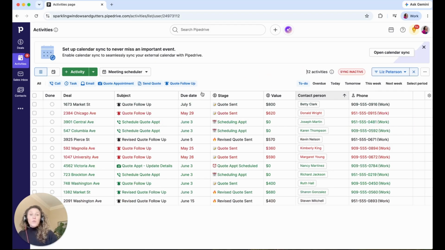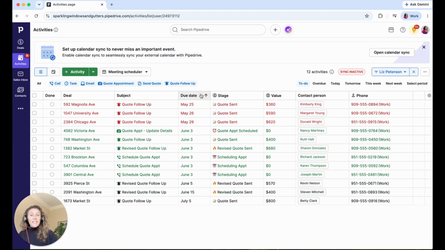Then from this view, you can sort any column A to Z or Z to A by clicking the column header. So I like to view all of my activities that are to do based on the due date so that I can run through them in chronological order. We'll go more into using this view in a few minutes, but up next, I want to talk to you about Pipedrive's email sync feature.